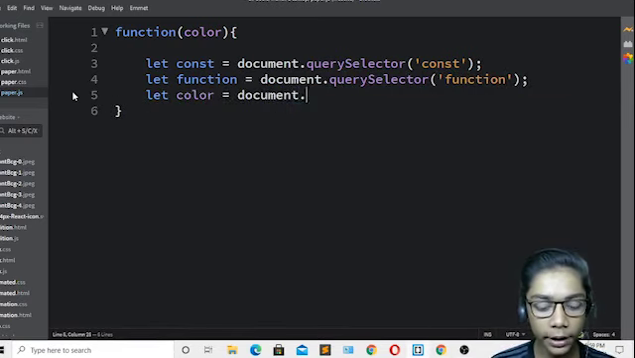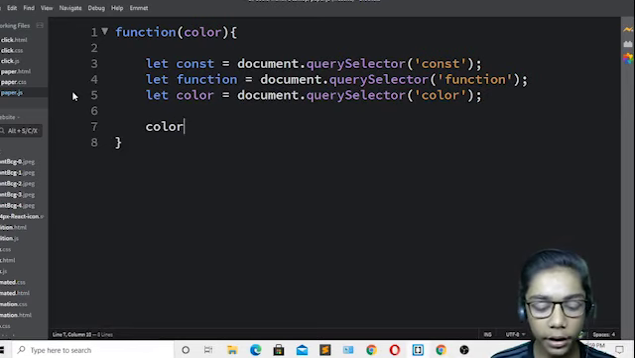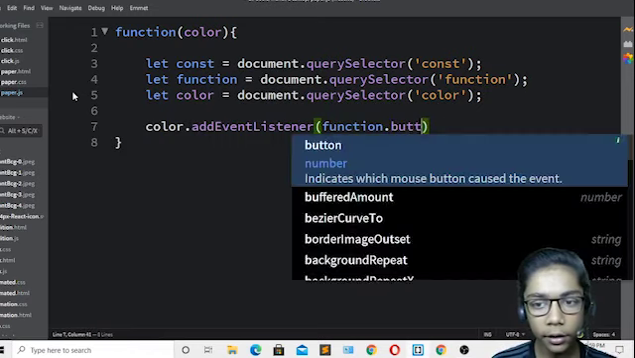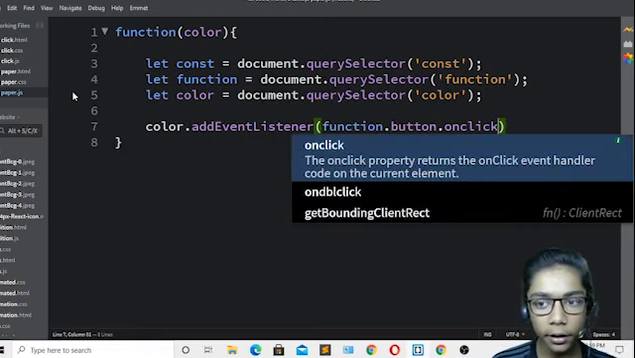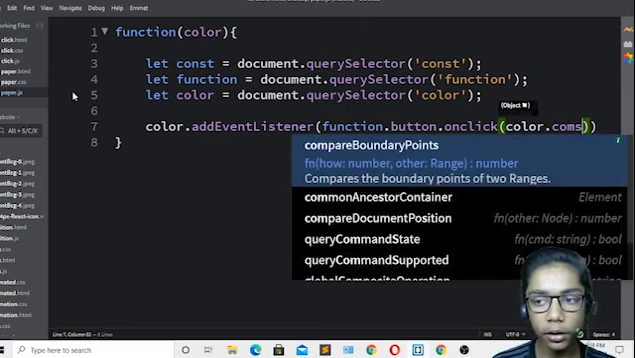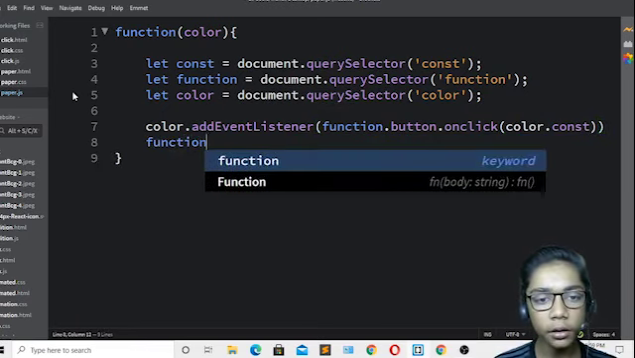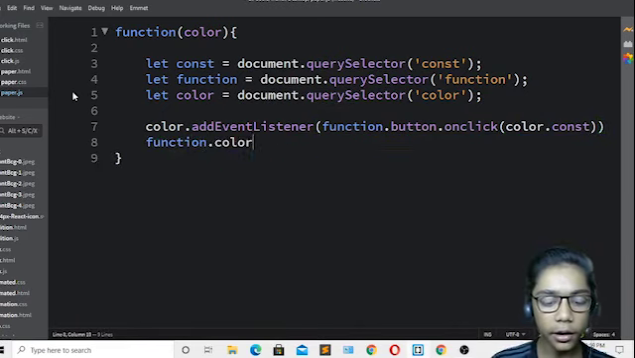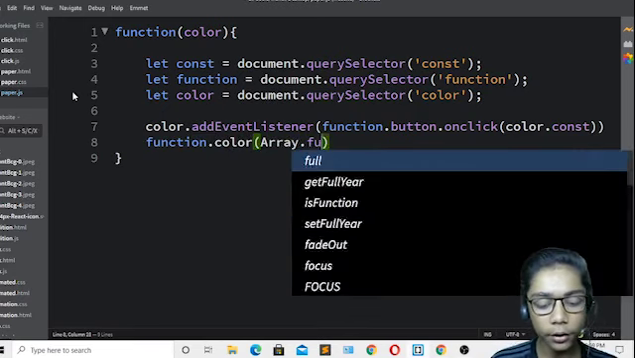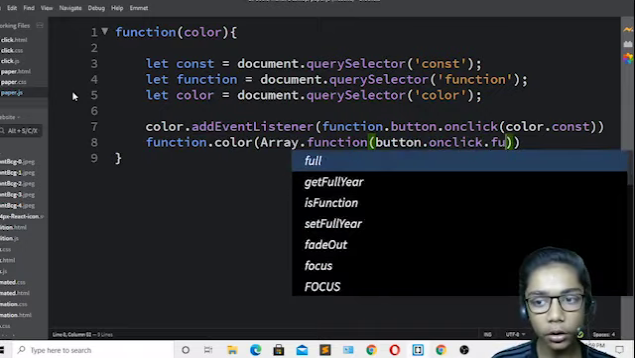Now write let color equal document.querySelector. When you have done that, write color like that, and now write color.addEventListener, then write function.button.onclick. Then write color.const. Now write function.color, and write array.function, and write button.onclick. Then write .function again.